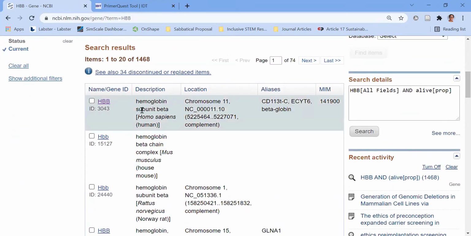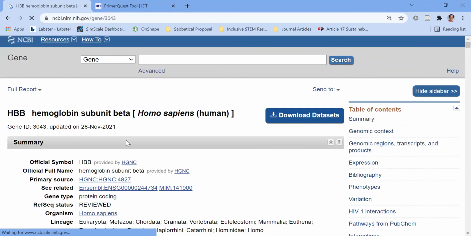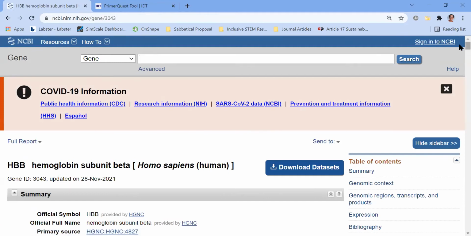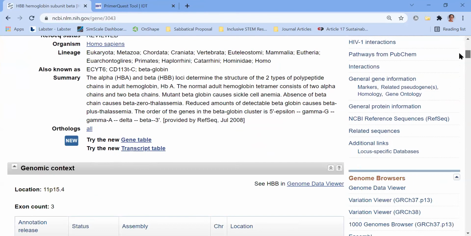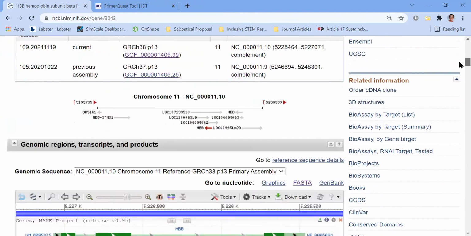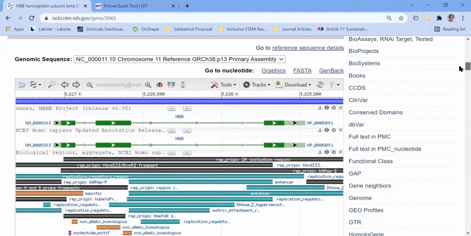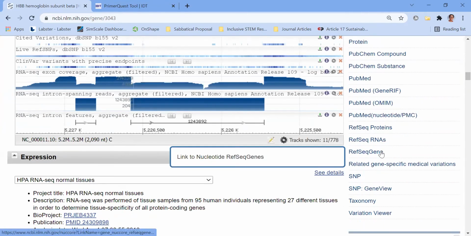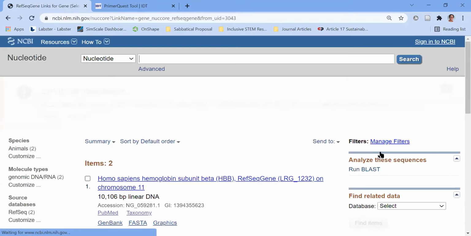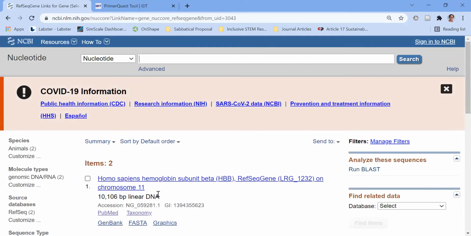So here's the human version. If I click on it, I will have an accession number for the gene that is the NG number. I can get that by clicking on RefSeq gene. So I have the NG number.